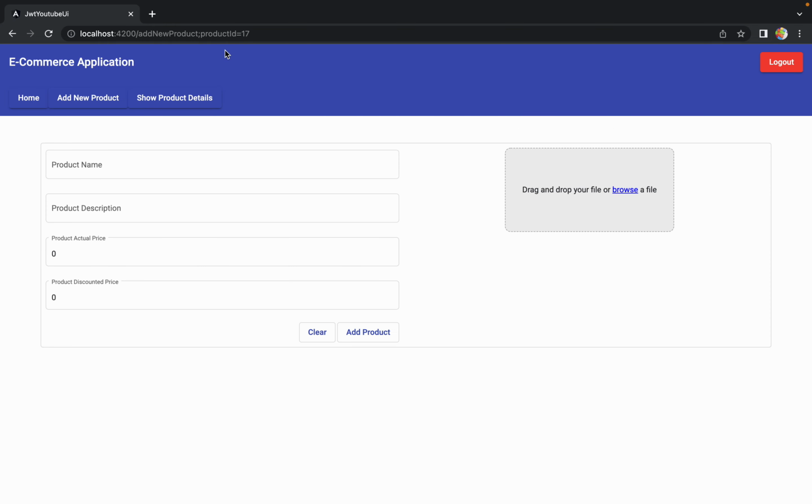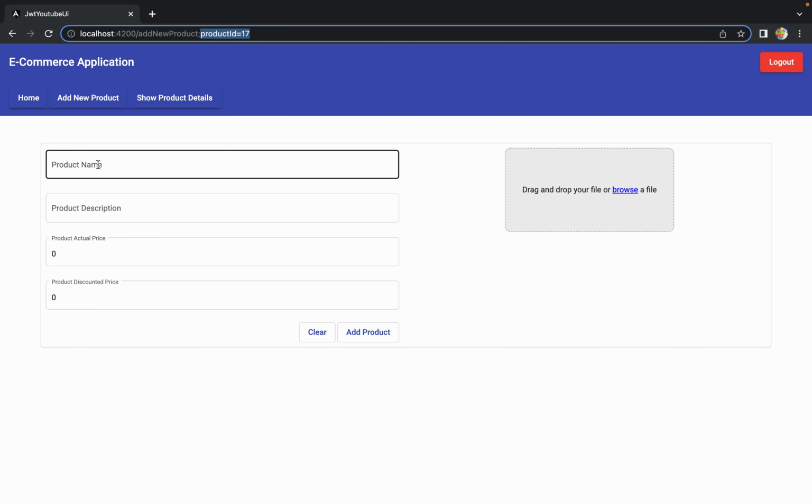And now if you observe the URL, the URL is something like localhost:4200/add a new product, product ID equals 17. So this is the parameter that we have added. Now the next thing that we have to do is fetch the details of this particular product from the backend, for the ID 17, and once we receive the product details, we have to bind those details into this form so that the user can see the pre-populated values and can update them. So this is the thing that we have to do.